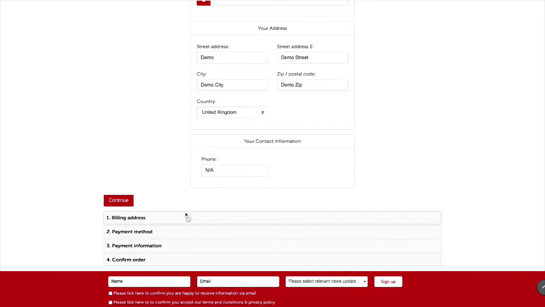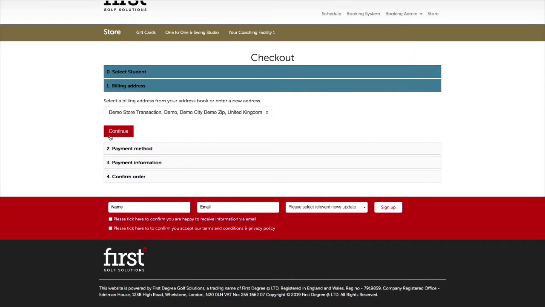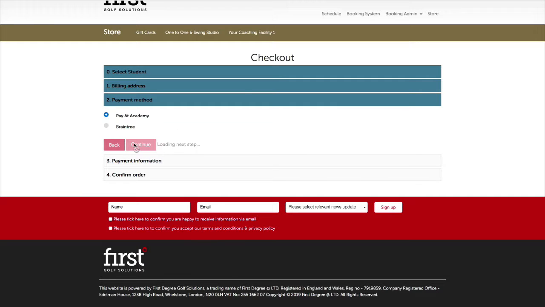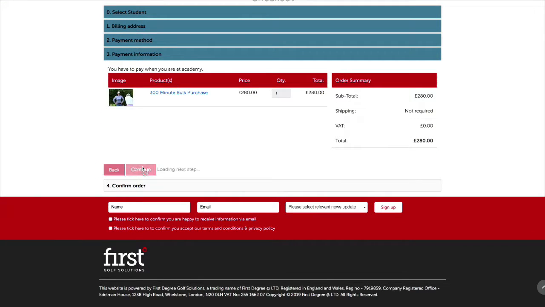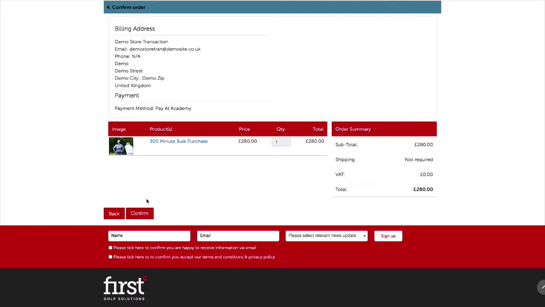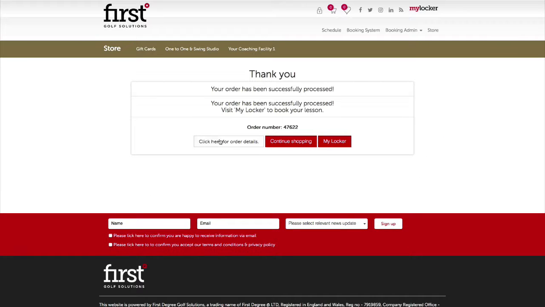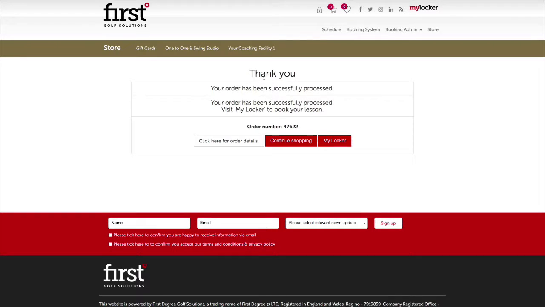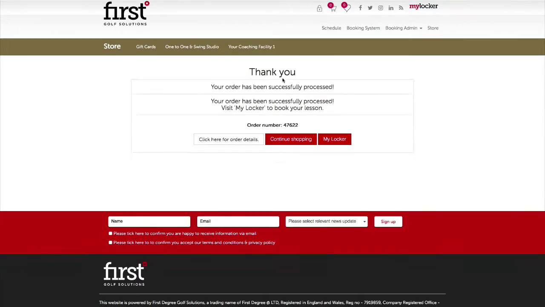Once completed, we can click continue. And then we now need to proceed with our order. We can then confirm the order, and that has been processed successfully. The 300-minute credits will be added to that player's locker, and they have been registered on the system. The customer will receive a copy of the order, an account registration email, and the coach will also be notified of the purchase.